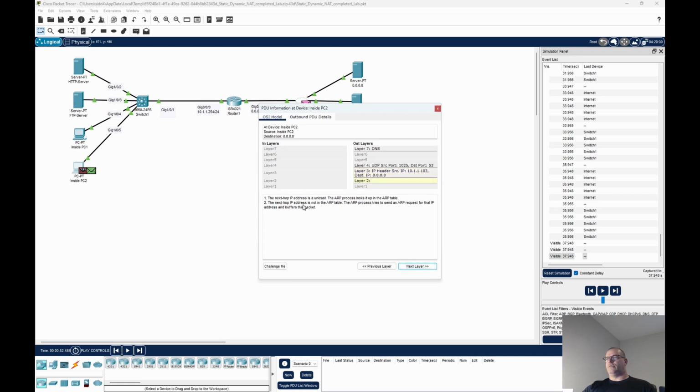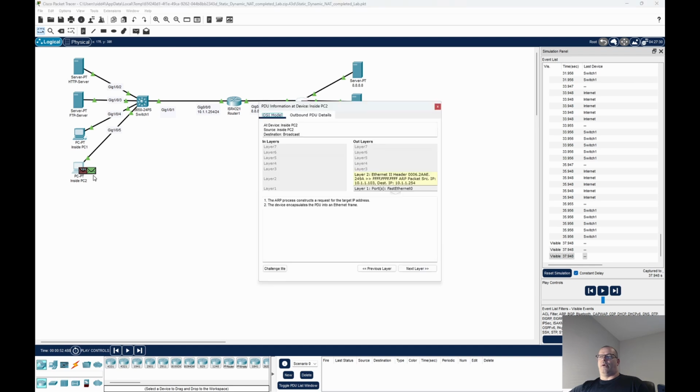So what does it do? The next hop IP address is unicast. The ARP process looks it up in the ARP table, right? So it's not in the ARP table. So whenever that happens, it then creates this ARP request that requests the target IP address. So that the next layer, right? So once it encapsulates it, it works its way down, right?